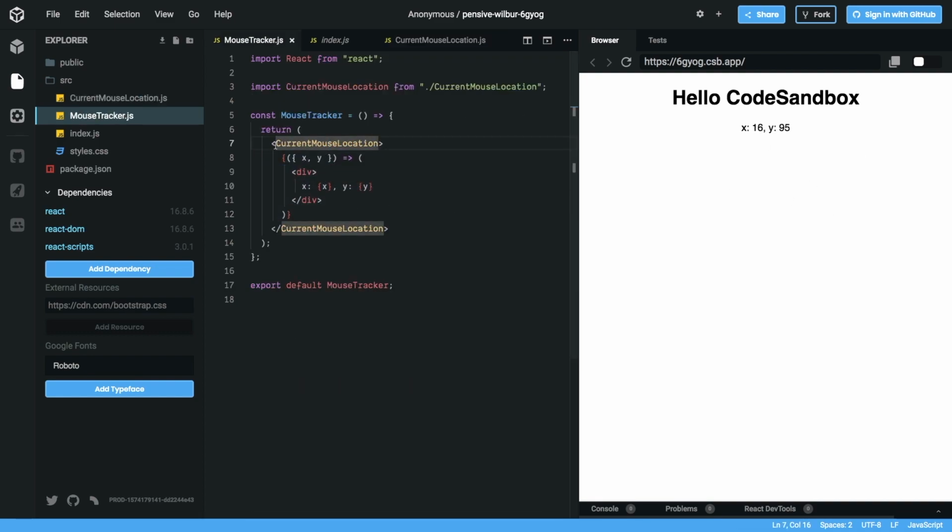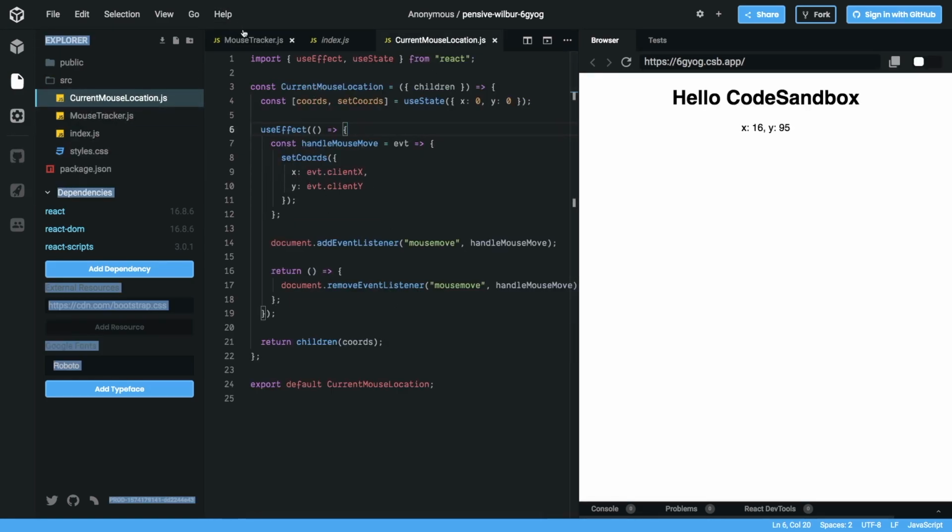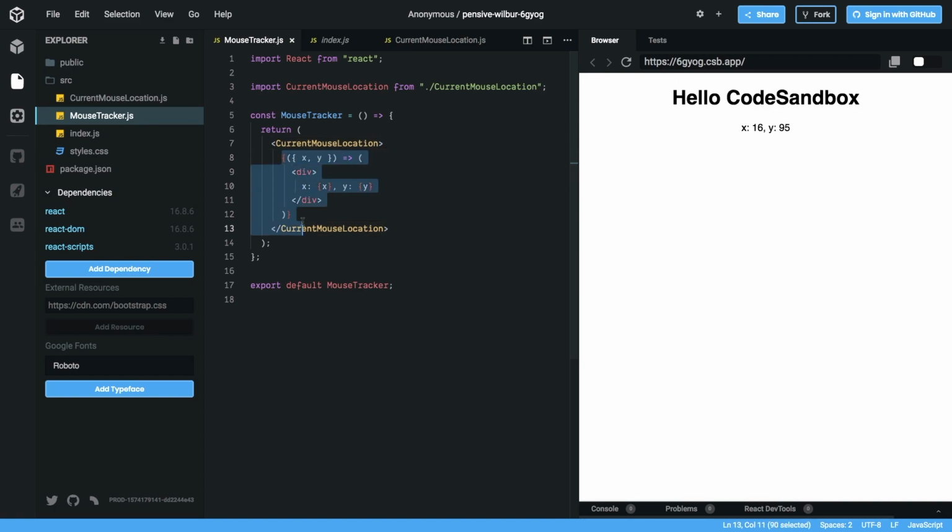Now you notice this syntax is that we are using a React component. So current mouse location is a React component, and inside of there, we are running a function, and this function runs whenever current mouse location re-renders, and it returns this div with updated X and Y values.